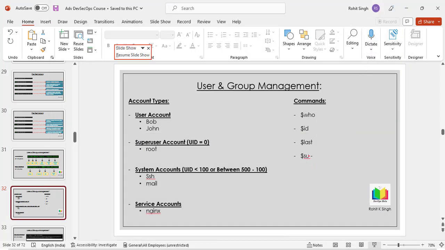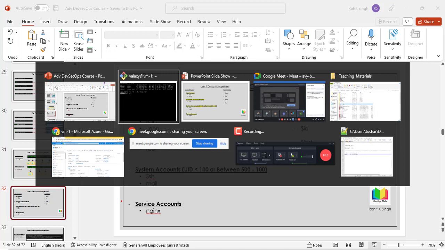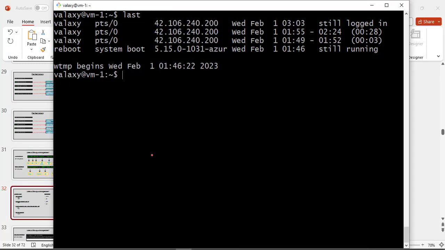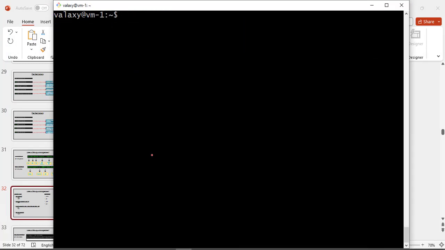Okay. And SU, we have already introduced. SU is switch user. If you want to switch to a different user category, then you need to use the command SU. How do we create a user? That should be the next question. The user can be created using the command useradd, followed by the user name. So let's take it as devopsmela.